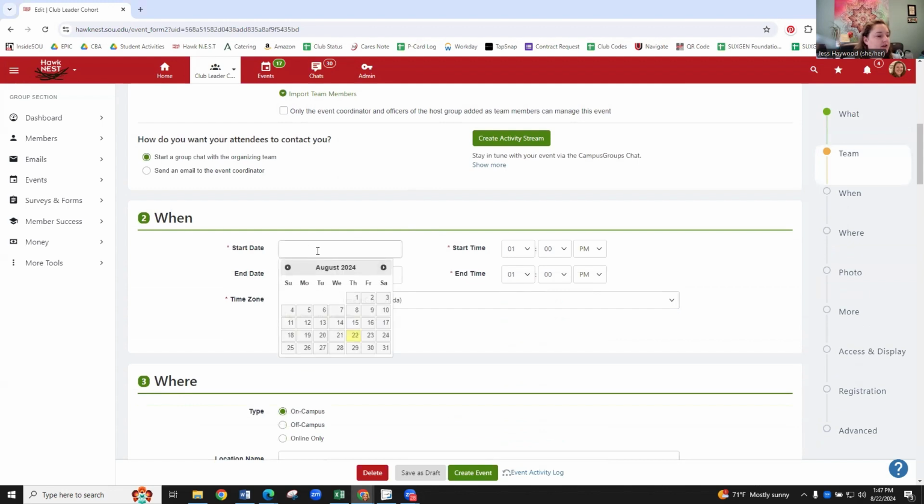And then we have when, start date and end date. So you're just going to use the calendar to select the date and then make sure that you select the time correctly. You do have to change AM and PM. So ours is 11 a.m. to 2 p.m. And time zone, you don't need to touch that because it should be already set.